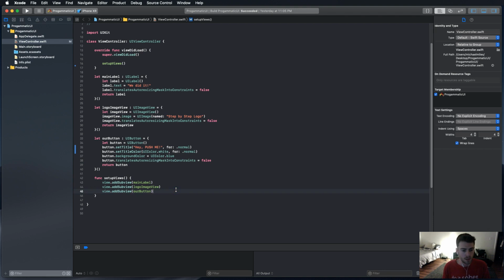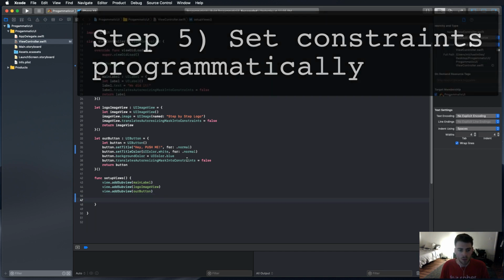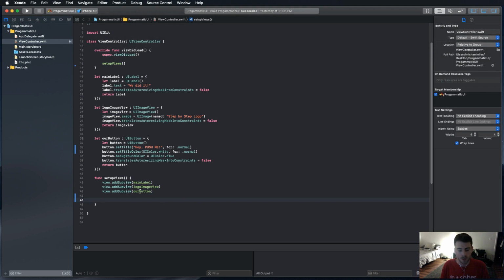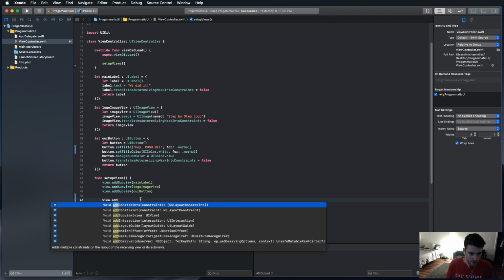Alright, so now we're going to start setting up the constraints. First thing we want to do is take the image. I want something on top of the image and below the image, so we're going to go ahead and center the image and get that ready. In order to add a constraint, go to view.addConstraint.